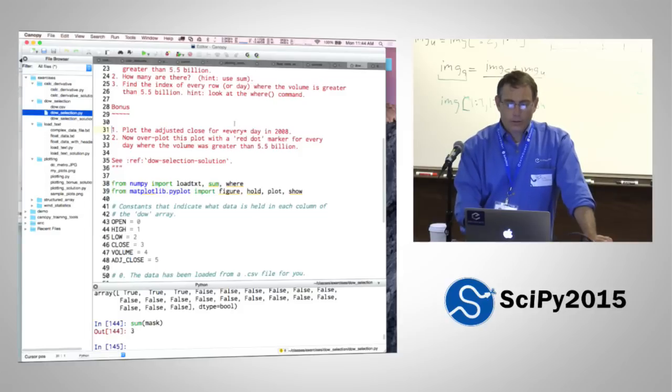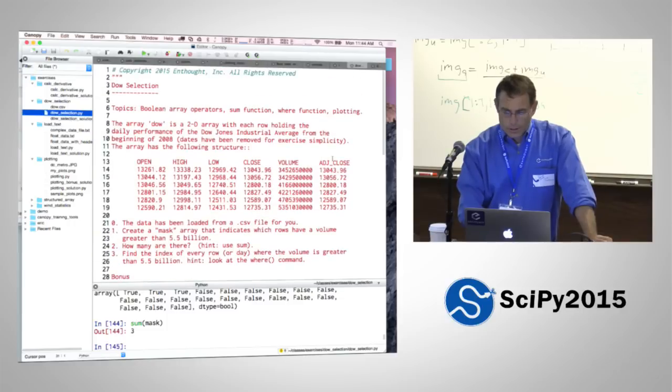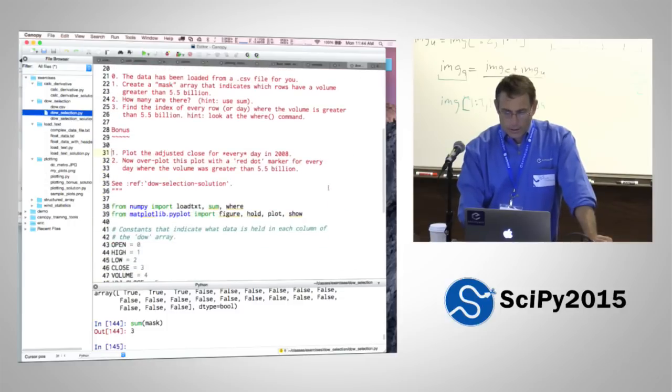So what I'd like you to do is plot the adjusted close, which is the very last column. So plot the adjusted close for every day in 2008 that we have. We don't have every day in 2008, so it's technically not every day, but all the data you have. And now I want you to overplot a red dot on top of each of the locations where the volume was greater than 5.5 billion.